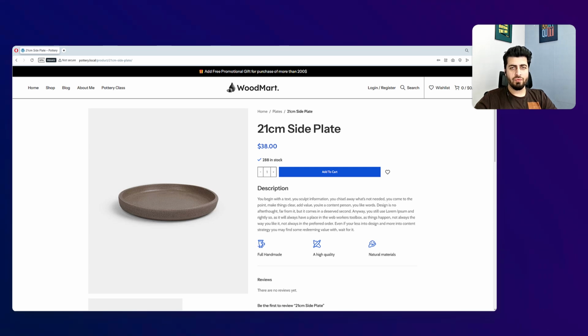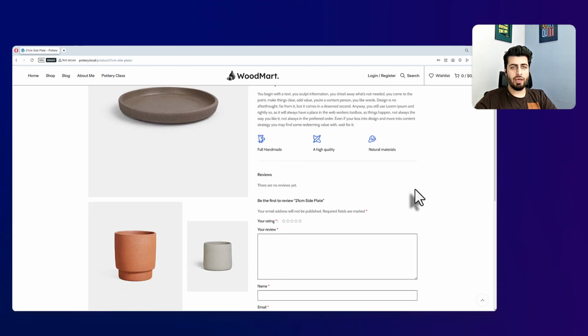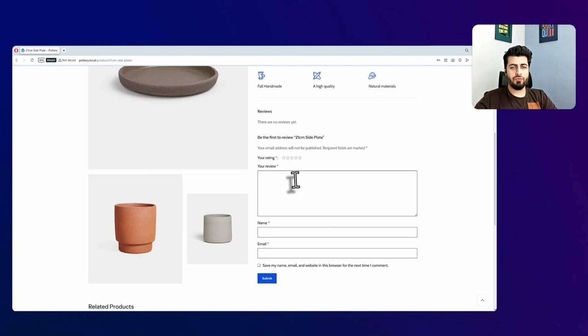Hi there. This is how typically WooCommerce single product pages look like. And they all have one thing in common. They have a feedback form at bottom of the product page.